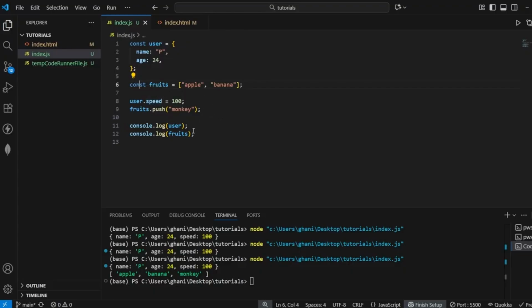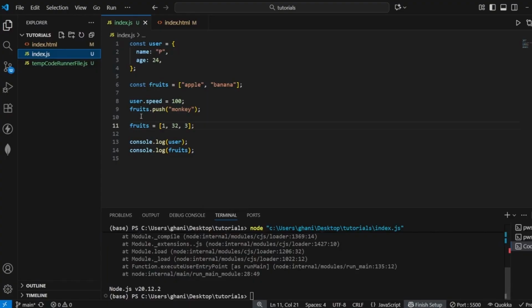So all this really means is that if we wanted to say fruits is equal to another object or to maybe another array, this here should actually not work. So if I run the code, we're getting an error because I tried to reassign a constant variable, which is not possible in JavaScript. So I cannot reassign the variable, but I can change the content inside of the variable right here.